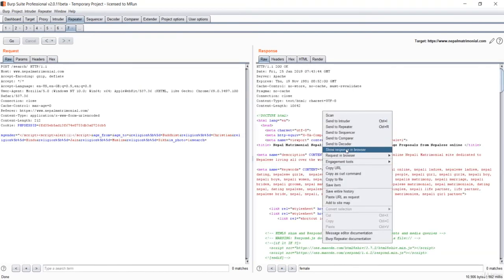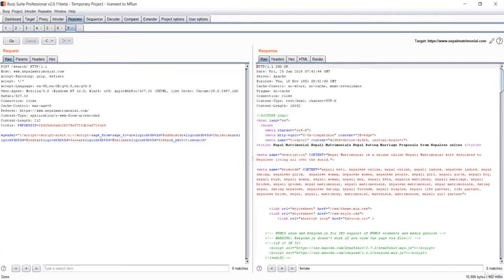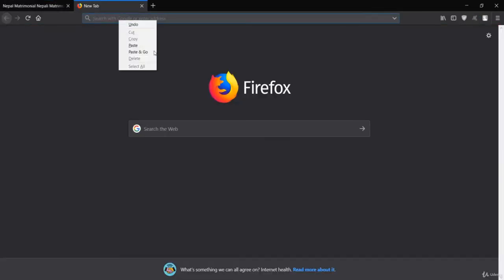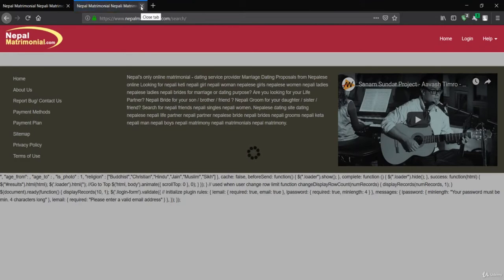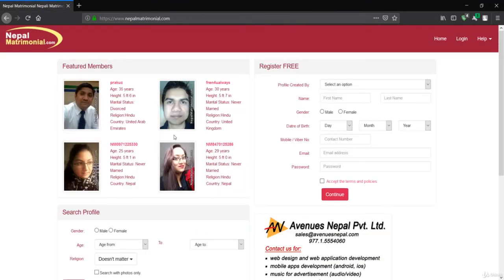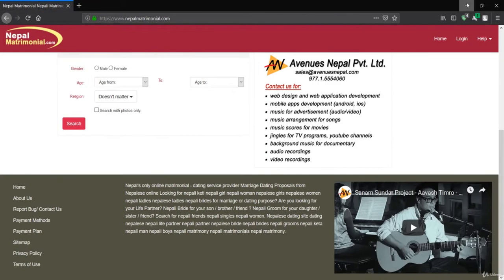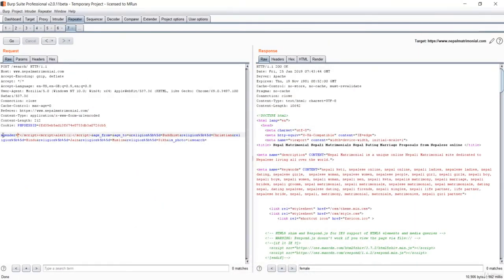Let me see the response in the browser. Let me copy this link, go over here, paste and go, and it is showing us the alert of 1. That means that was the field that was vulnerable. So you could see we have got an XSS attack in this field, that is gender. You can also try for this field and every field over here.